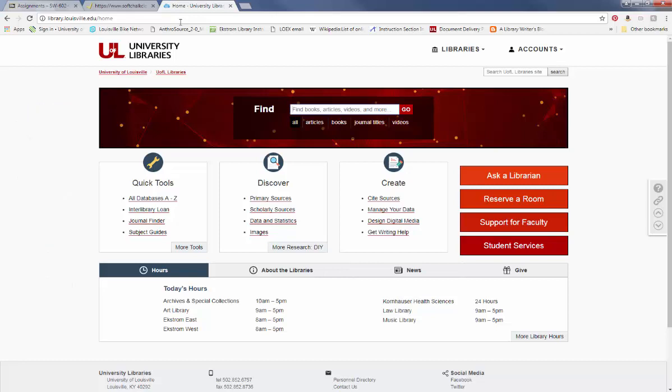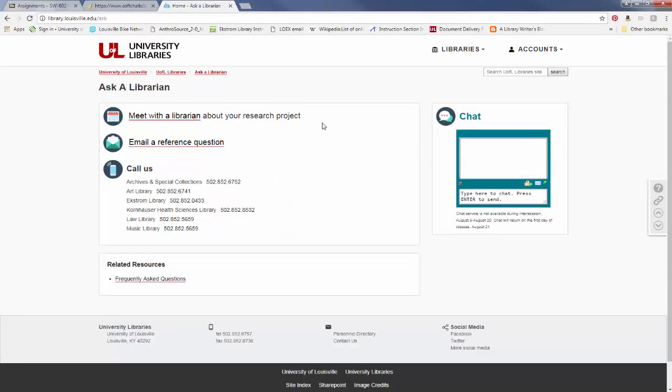To get started, the first thing I want to point out is this icon to the right that says Ask a Librarian. Let's go ahead and click on this. This is where you can reach out to me or the social work librarian, Letitia Reynolds. You can select Meet a Librarian if you'd like to schedule an appointment, or you can also email us or call us. Again, the important thing is that you know how to contact us should you have any research questions.